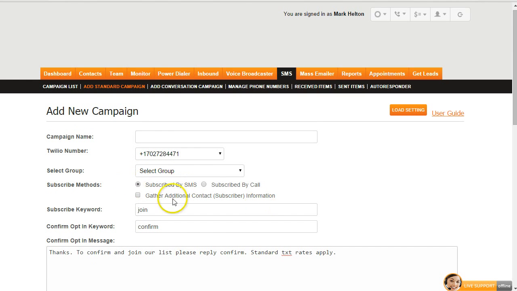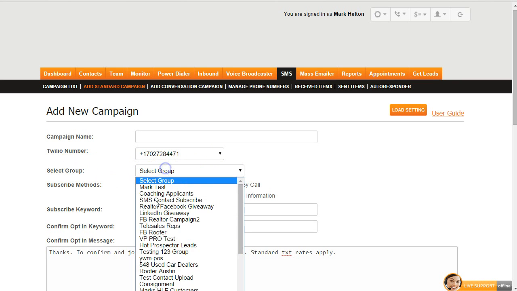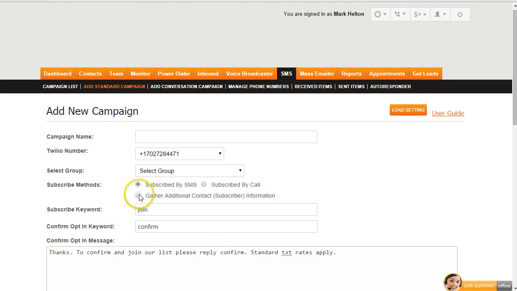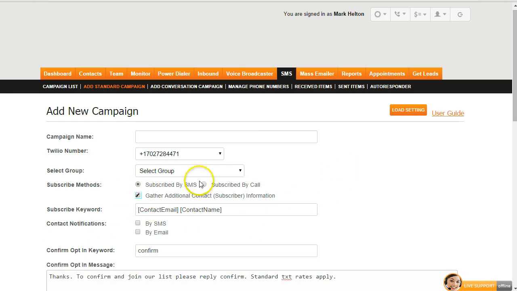Now, you have the option to either gather information by SMS or by call. Those are pretty powerful features. Oh, by the way, you're going to want to use this feature here because any of the contacts that you receive are going to be added into this group. So the next thing that I want to show you here is the gather additional contact information inside of a text.